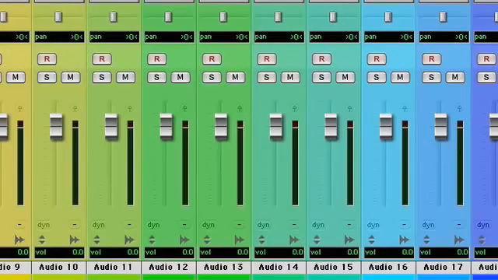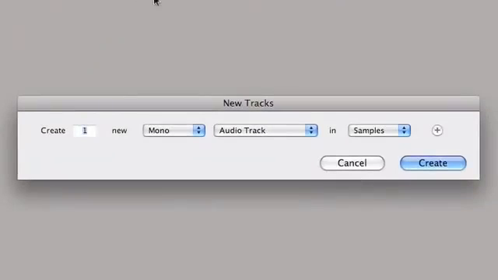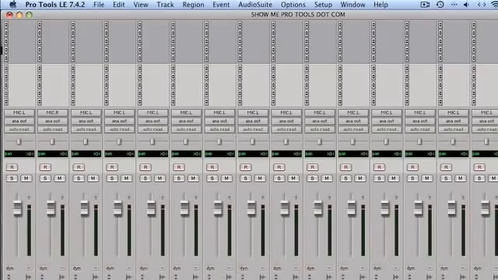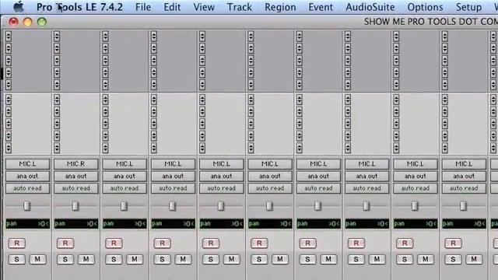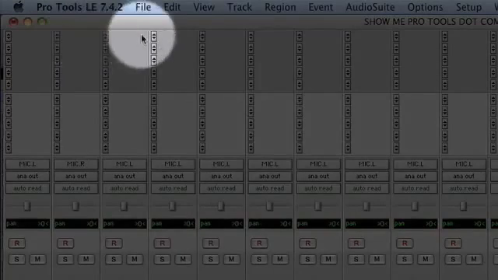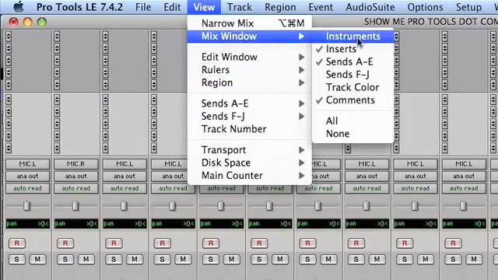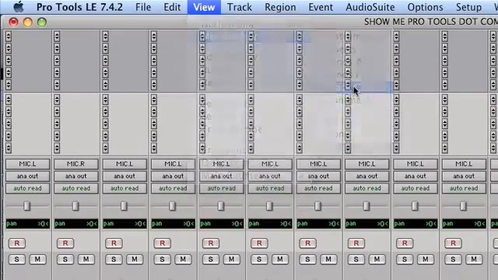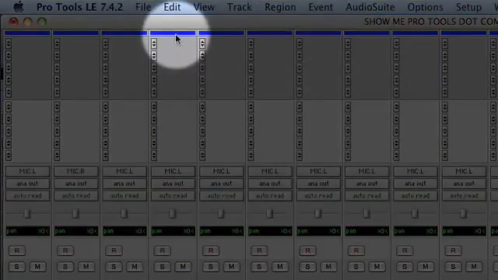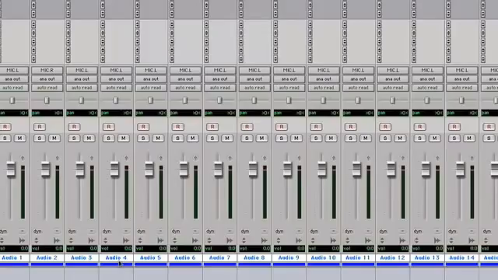So what I'm going to do first is I'm just going to create a bunch of tracks. I'm in my mixer window, and you can see that I still don't have those little colored tabs visible. So I'm going to go up to View, and I'm going to Mix Window, and I'm going to select Track Color to make these little colored tabs that show up at the top and the bottom of each track channel visible. Once I've done that, I can call up my color palette.